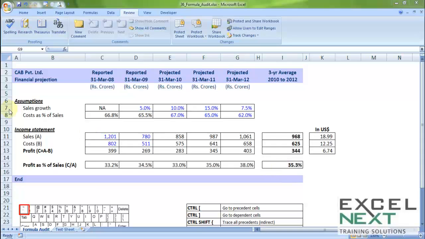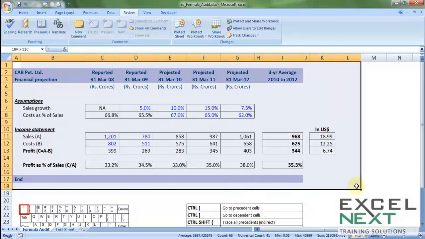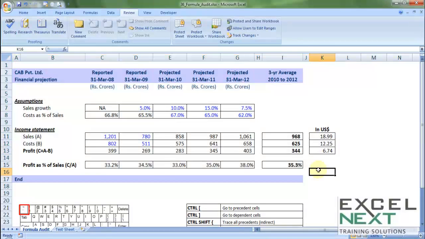Hi friends, in this video session we will be talking about the different formula auditing techniques. Now let's say somebody gave you a workbook or worksheet which has so many numbers thrown in. Some of them look like forecast numbers, some of them assumptions, some of them actual numbers.